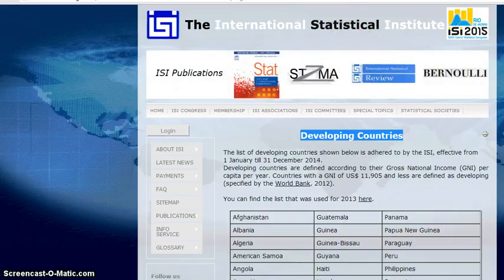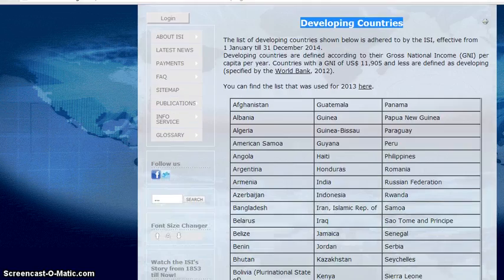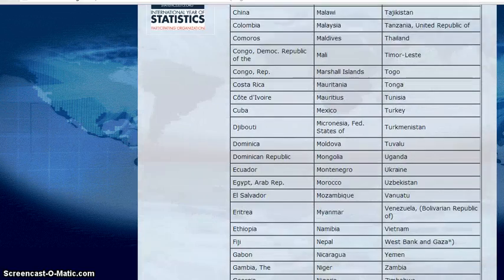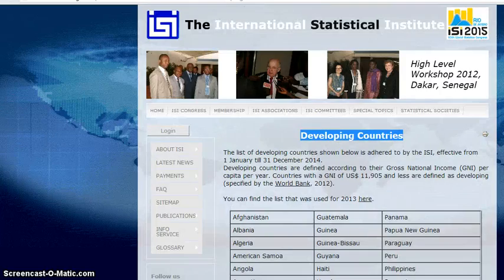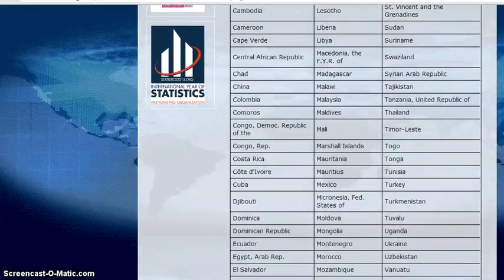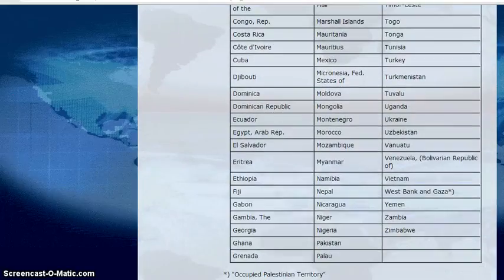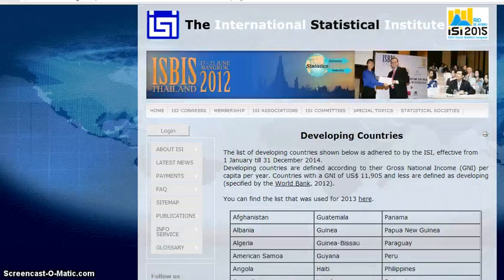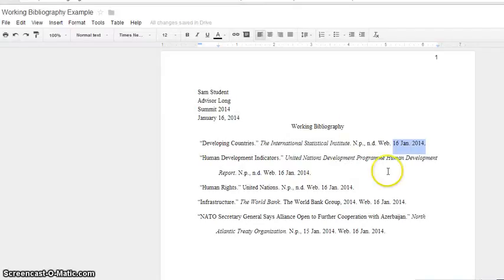How did I know about the publisher and such? Well, if you scroll to the bottom of the web page, I can scroll to the very bottom and I can see that there is no mention of a publisher nor a date that it was published. So therefore, I have no publisher, no date. Web, of course I found it online, and then 16 January 2014, the date of access, is the day that I looked it up.